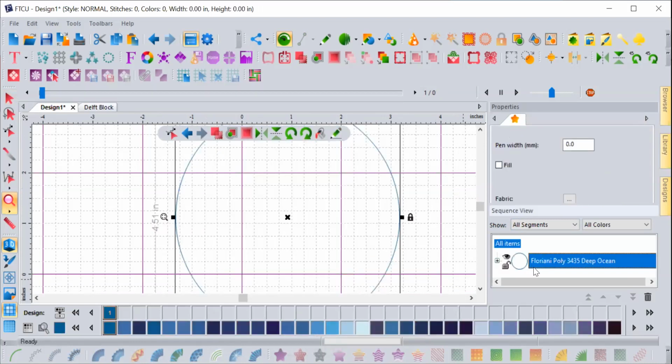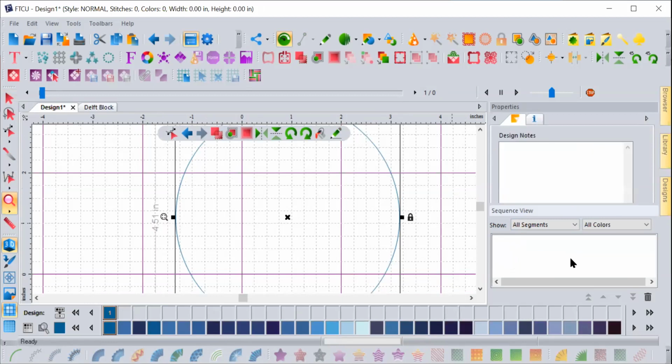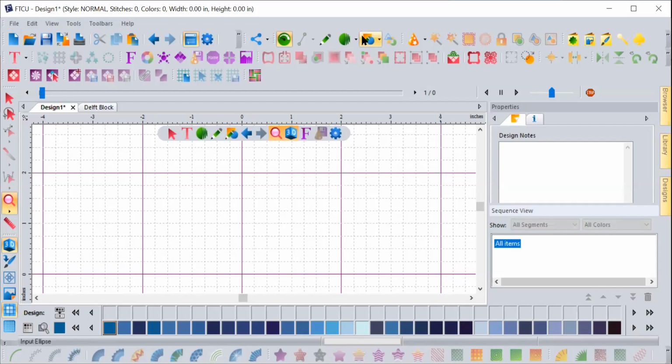Now into our happy little stars, we have a solid fill. Come on. Why is it grayed out? All right, I'm just gonna redraw a shape then.